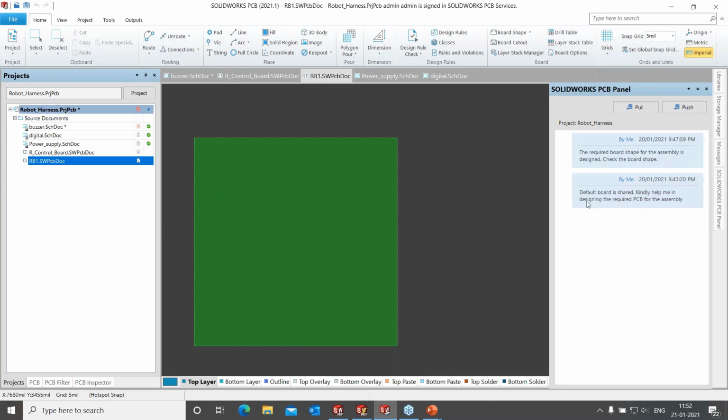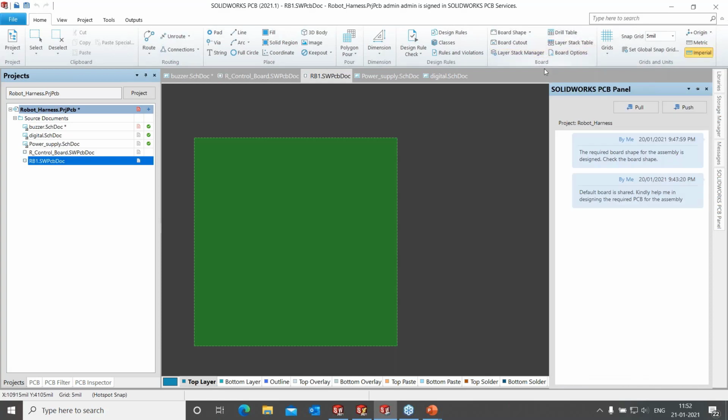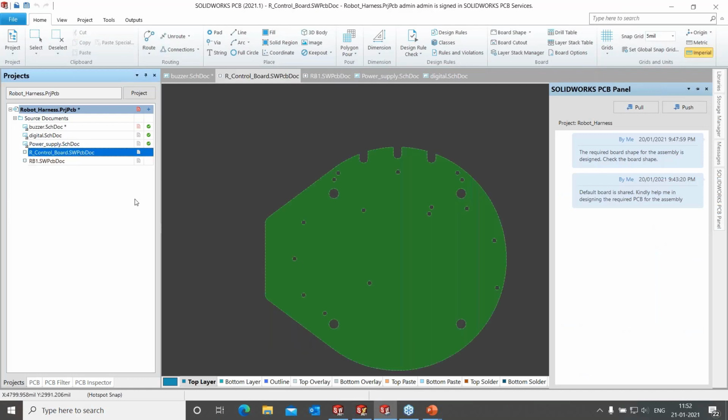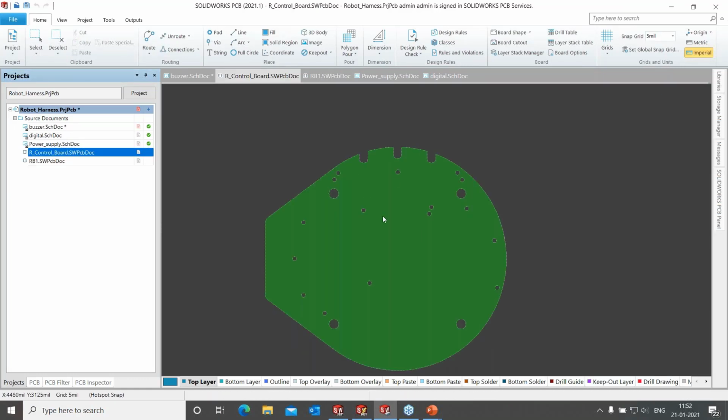As you can see, what we have done is we have just sent this default board shape by setting the layer stack up, what should be the number of layers, all those, and we have asked the mechanical designer's help to get the required board shape done. The mechanical designer, with the help of the convert entities option, has just created the board and sent this board back to us. Within a maximum of 3 to 4 minutes, we have got the required board shape.